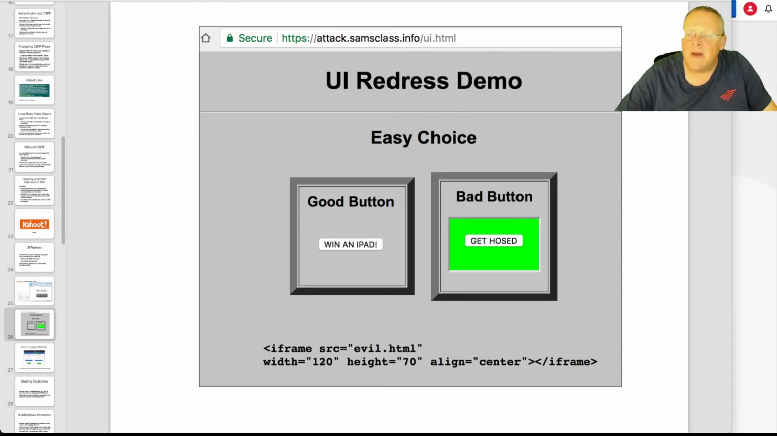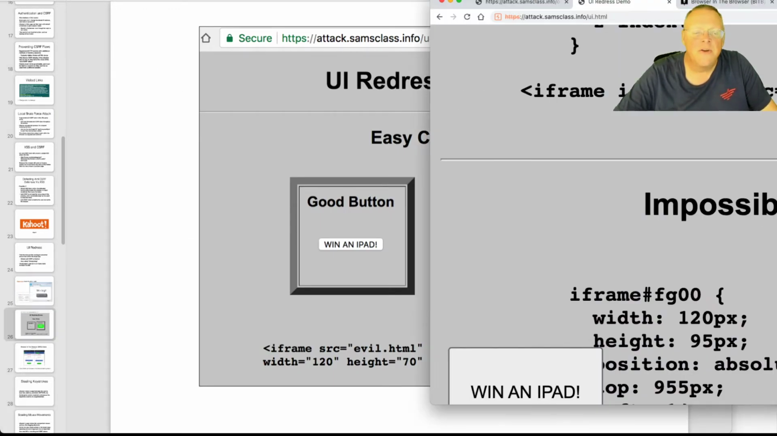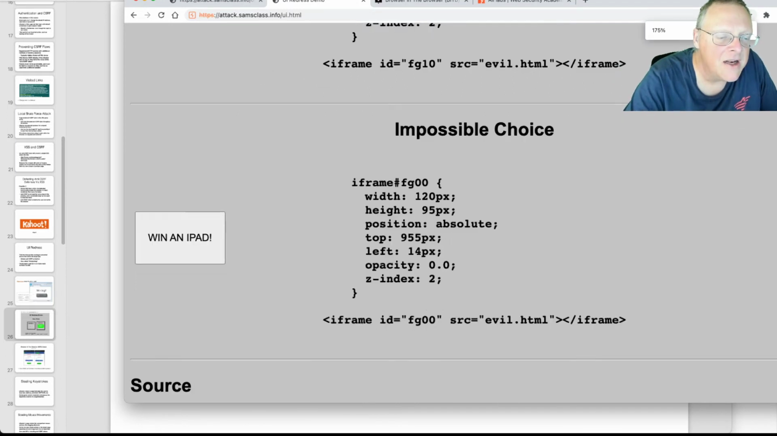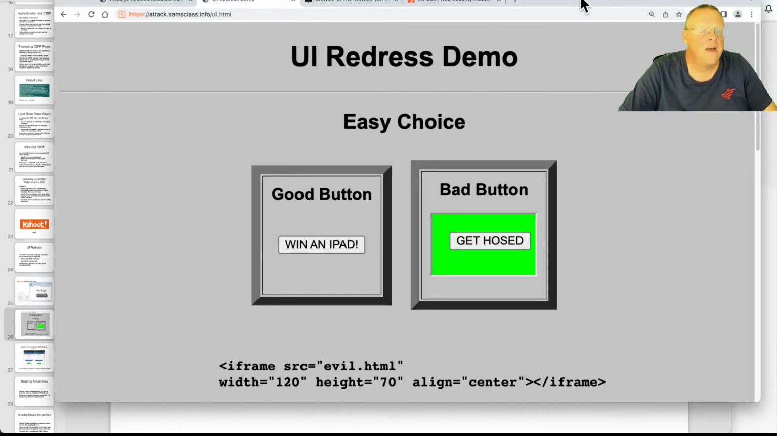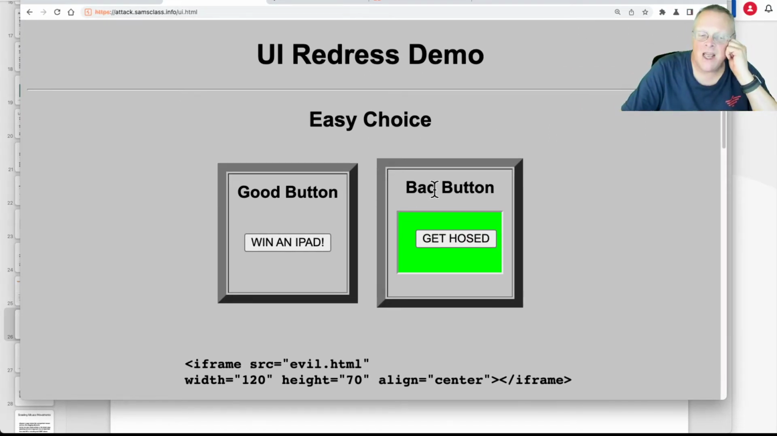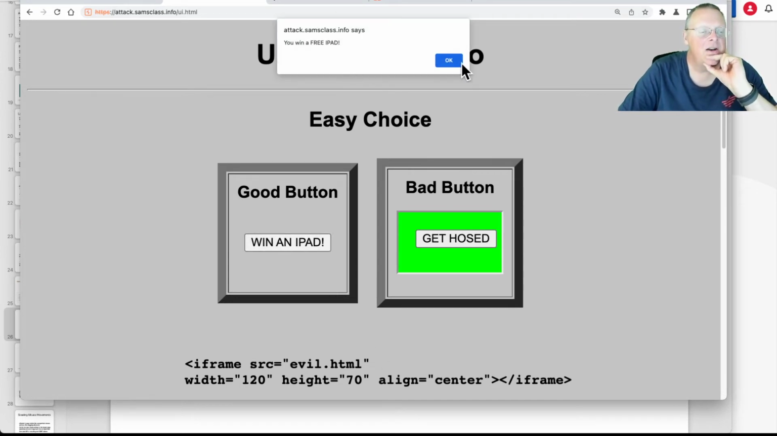And I made a simple demo here. So let me shrink this down a bit, make it fit. All right, so here's what's going on here. I guess I can make it bigger again. All right. So there's a good button and a bad button, and here they're next to each other. So you click this one, you win an iPad. You click this one, you get hosed.